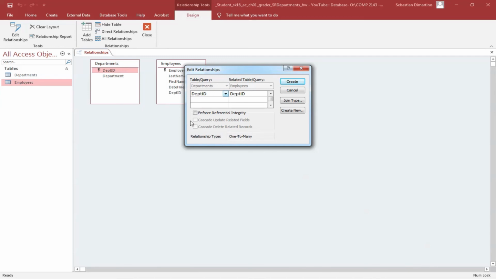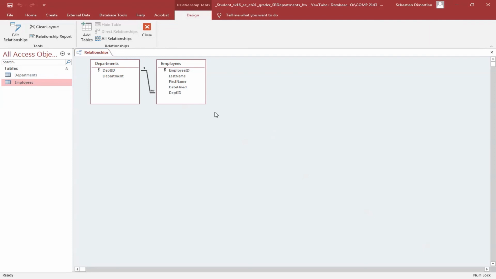And the last thing they ask us to do is to enforce referential integrity. So I'm going to select that. It does not ask us to choose either of these two, so we do not. Once we have this all set up, we can click Create. Once we click Create, you're going to notice that this line appears between the two tables. This now says they are related, they are linked together.